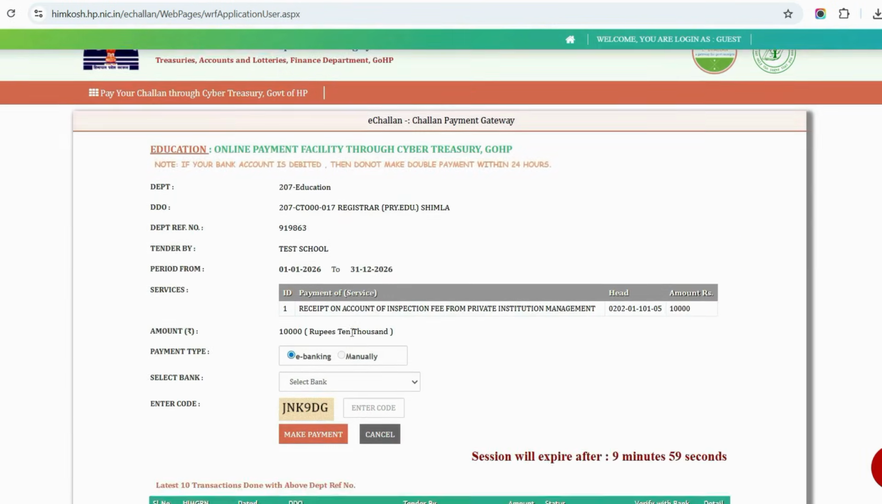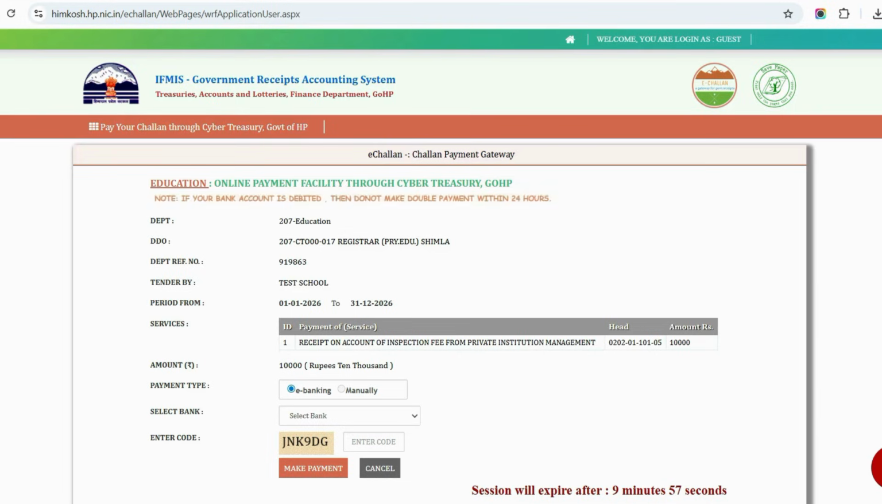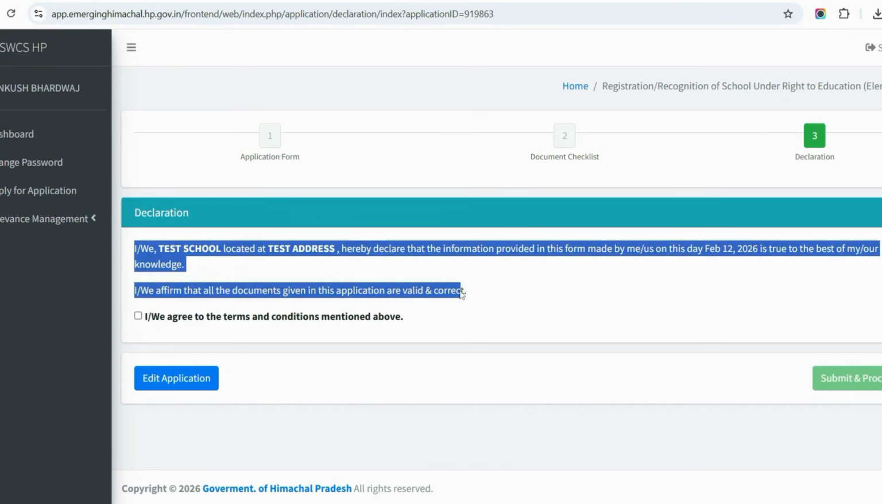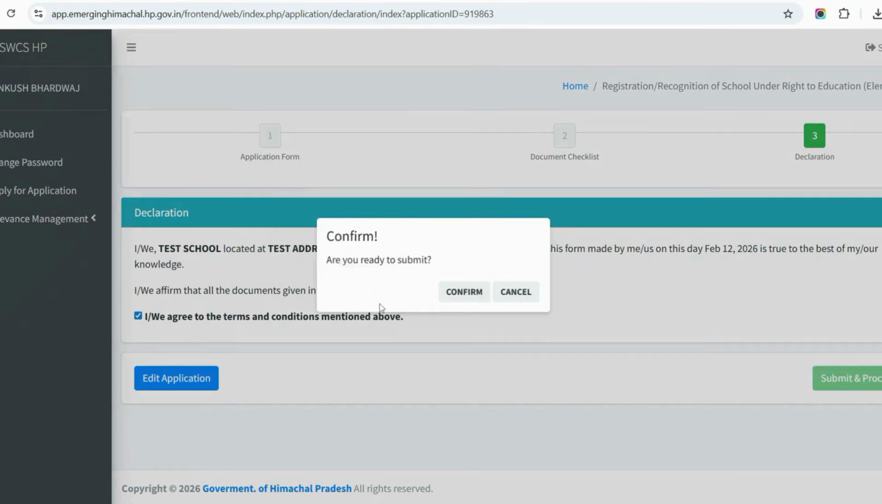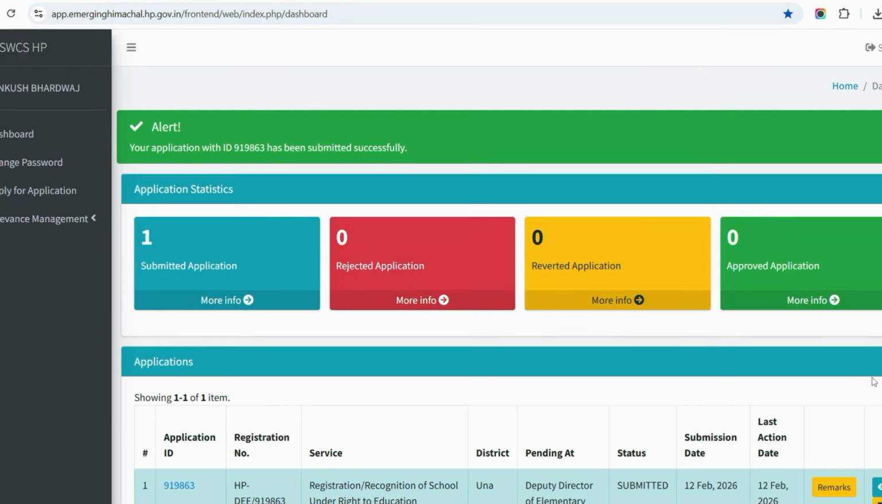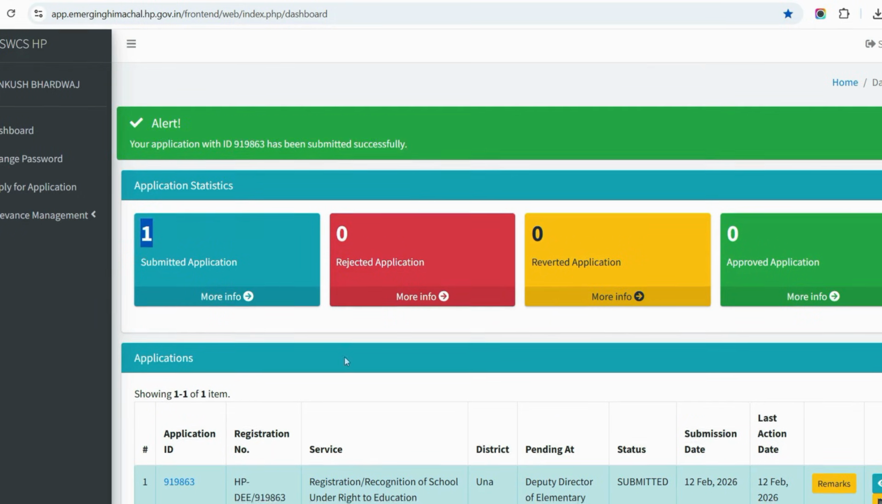On the declaration page, select the checkbox to confirm the declaration and proceed for final submission. After final submission, you will automatically be redirected to the dashboard. Here, you can view your updated application details including application ID, pending at, and submission date. You can track your application status anytime from your dashboard.